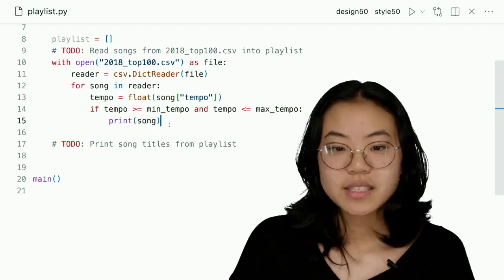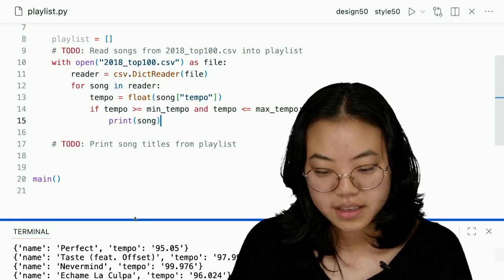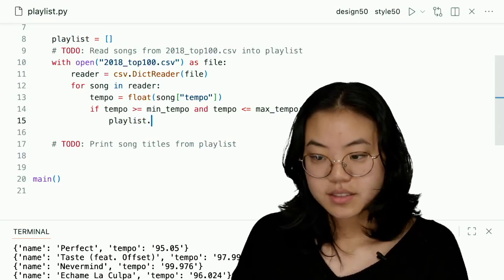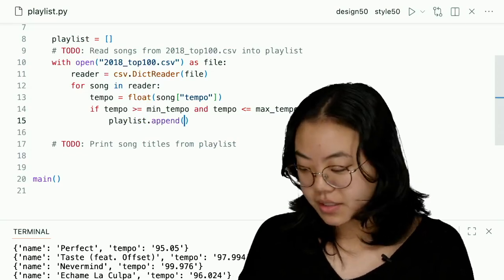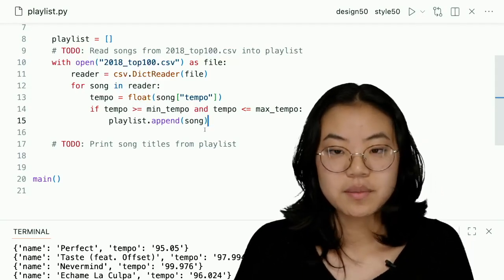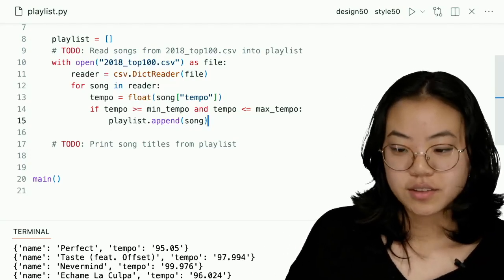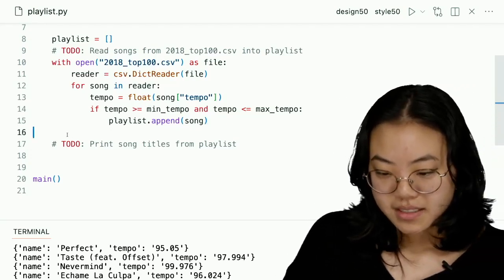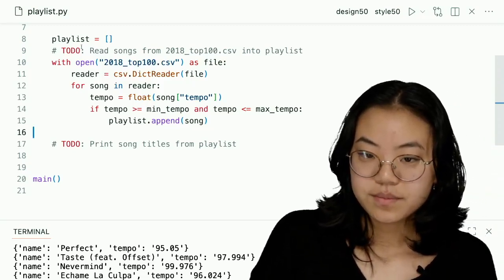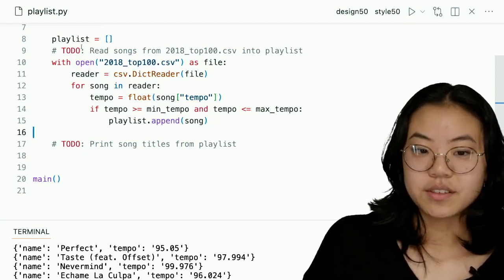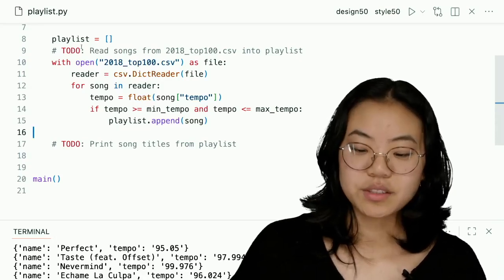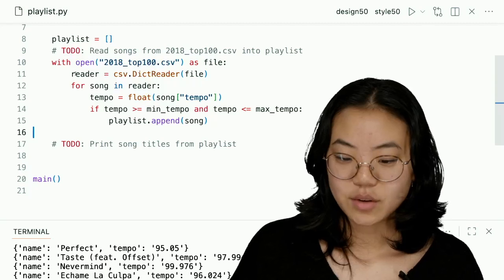Okay, instead of printing it now, I would like to add it to my playlist. So I can use the .append function that we saw earlier, and I'm just going to append the song. So I'm going to append the entire dictionary so that at the end of this, playlist is a list of all the dictionaries of songs that are between my specified tempo range.